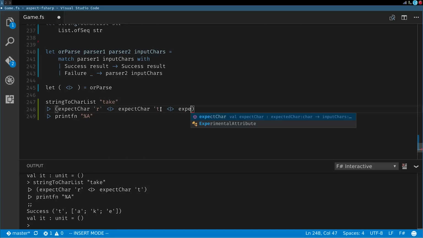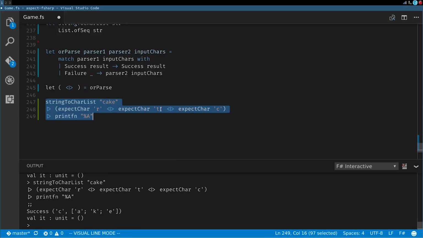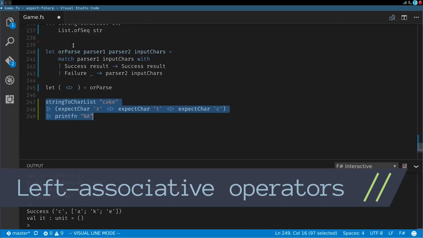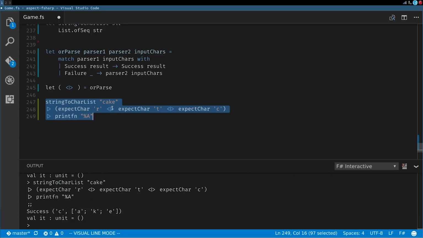And this time we'll say expectChar of C, and then we will make it cake again and run it. And now we'll see that cake is actually accepted. The first letter C is accepted. So as you might notice, orParse only takes two parameters, but we're able to chain together multiple OR parse operators to have 3 parsers ORed together.